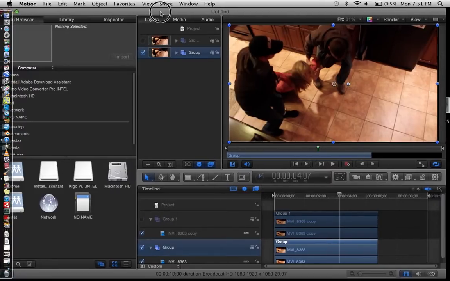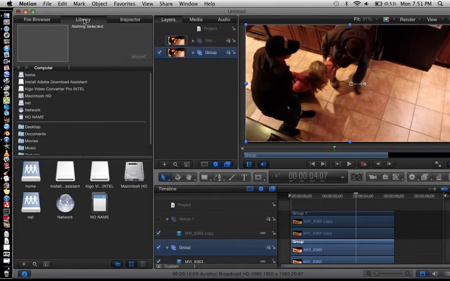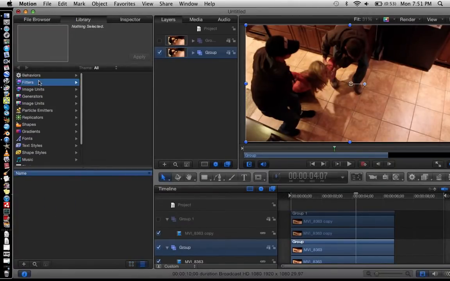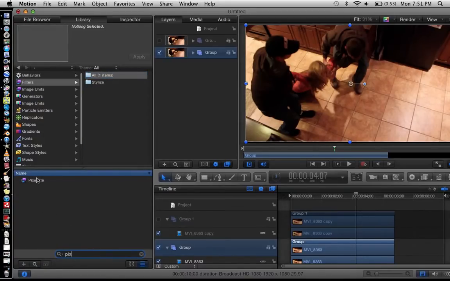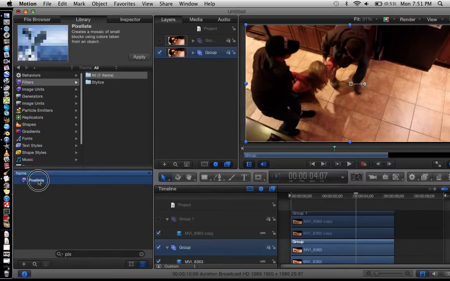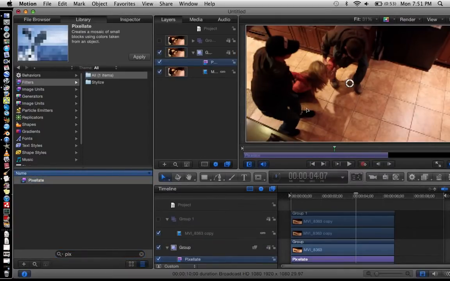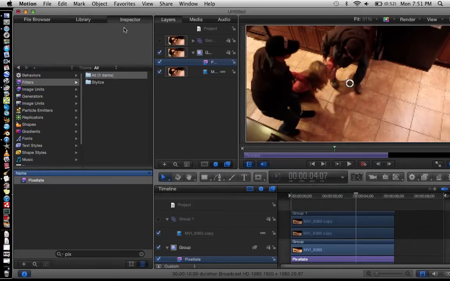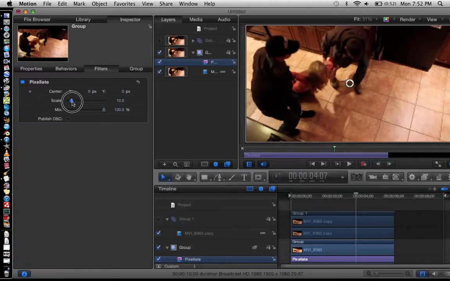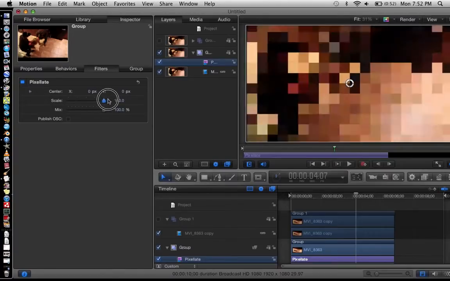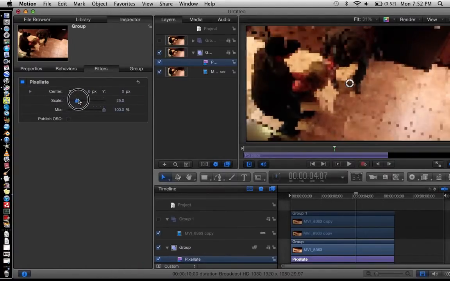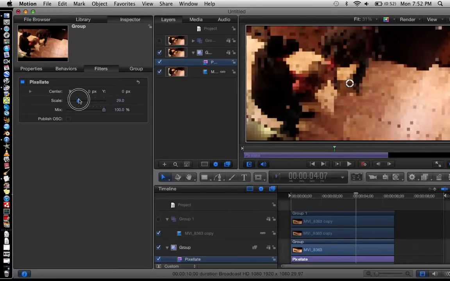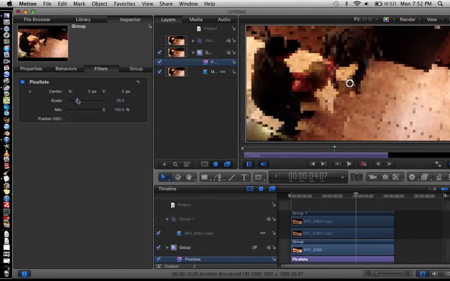So we're going to select our bottom one, go to Library, Filters, and the filter we're going to put on it is called Pixelate. I'm sure most programs have it. Pretty simple filter. So we're going to scale up all the pixels. Not too much, otherwise it looks bad, and not too little, that's too clear for what we're doing. So about 25 is good.